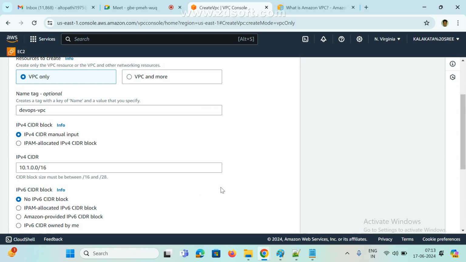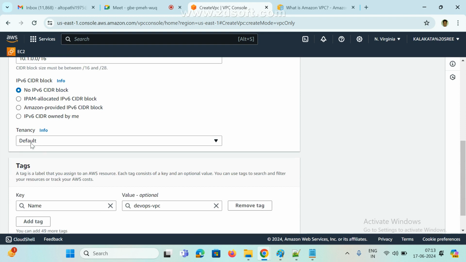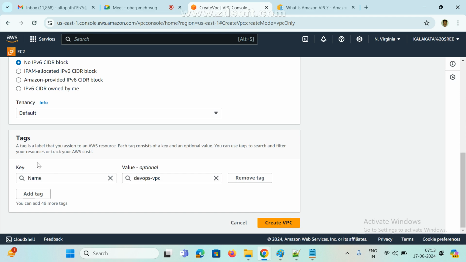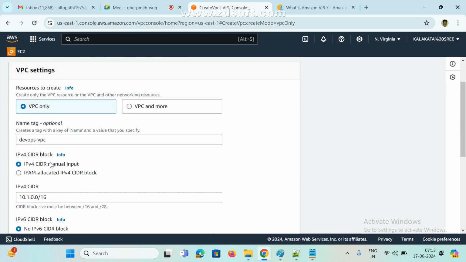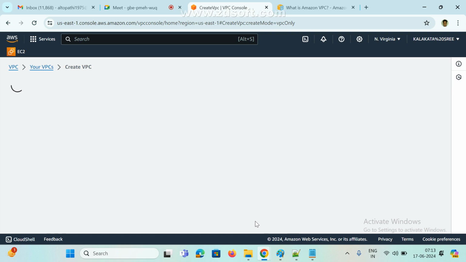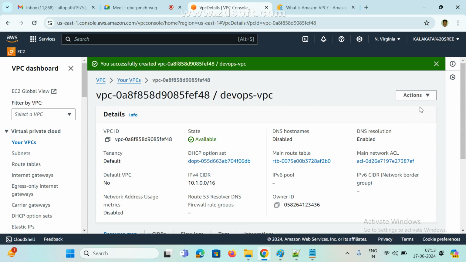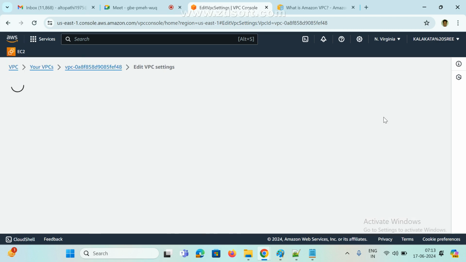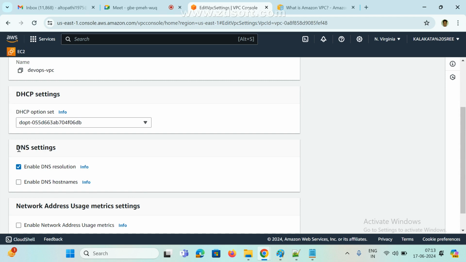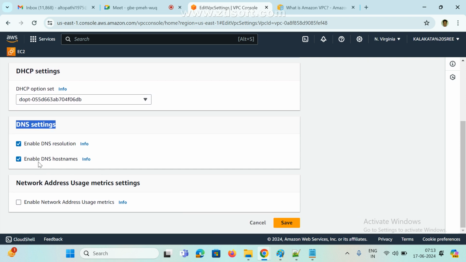For tenancy there is default and dedicated. If you want, we can select dedicated, but we need to pay something. Leave it as it is, default tenancy. If you want, we can add a tag. Click on create VPC. Once the VPC is created, we need to enable the host domain name also. Click on actions, then edit VPC, and enable DNS hostnames so you can see the full host names. That's it.